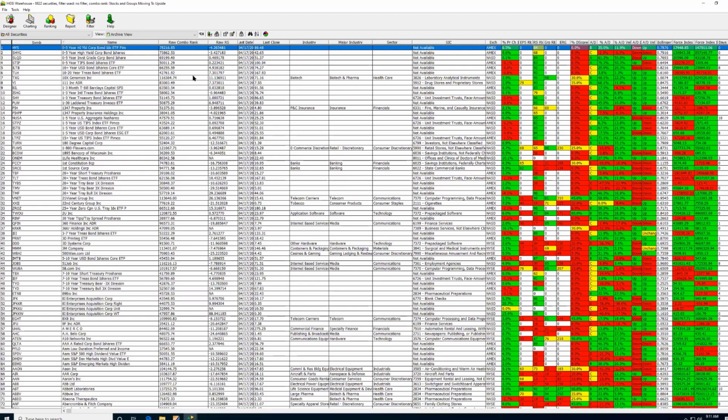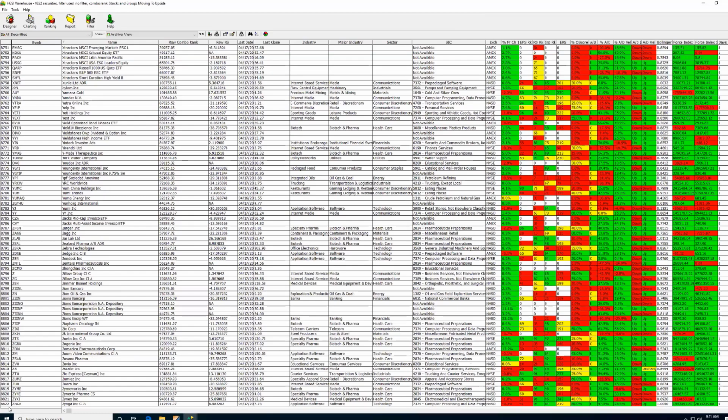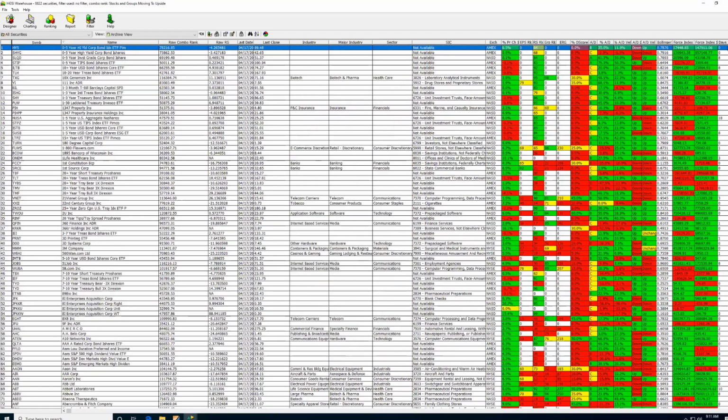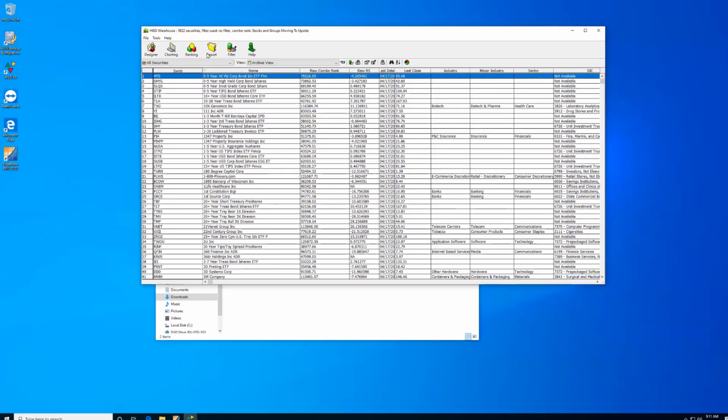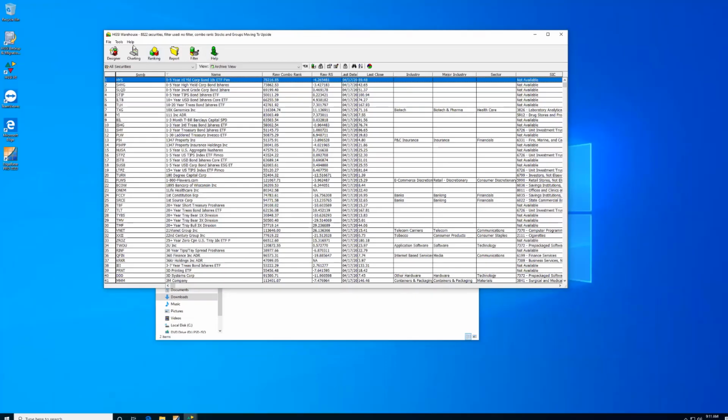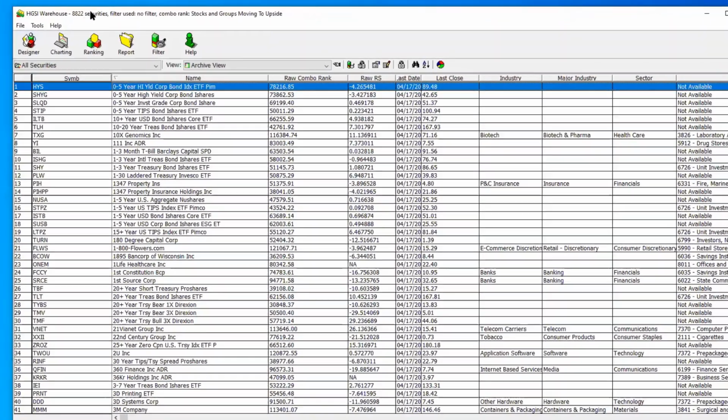This is updated daily whenever you do your HGSI updates at the end of the day. And it's got, if we scroll down to the bottom, all of the symbols as well. So 8,822 symbols. Okay, so lots and lots of information in here. And that is something that EdgeRater can use. And the way that EdgeRater uses it is by you saving this as an HTML file.